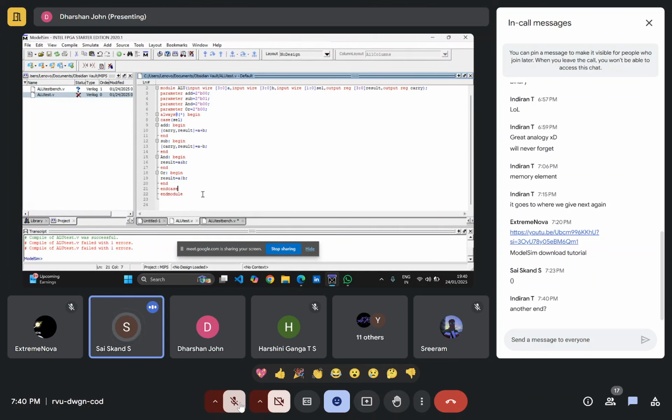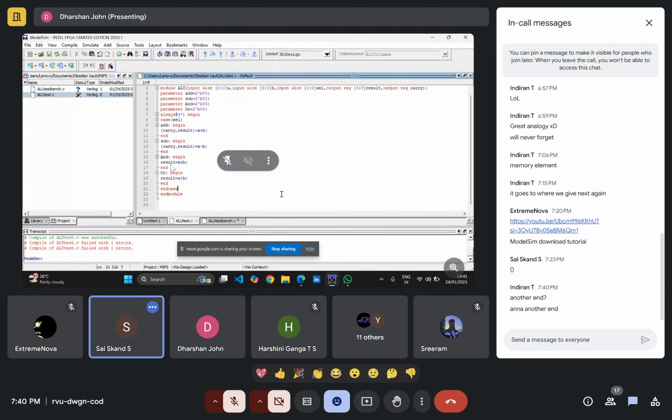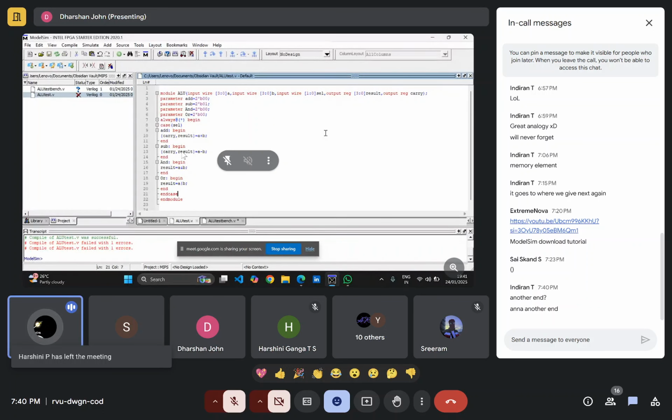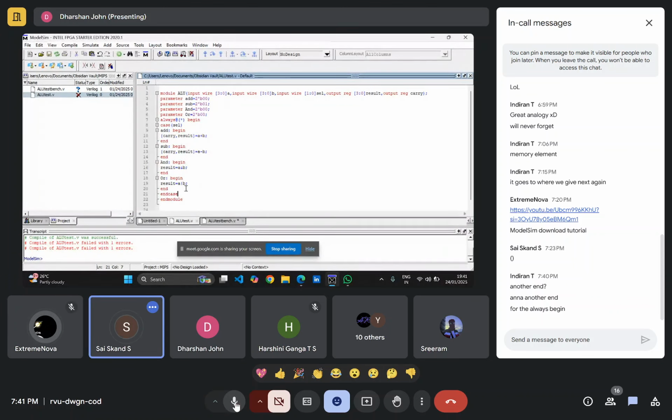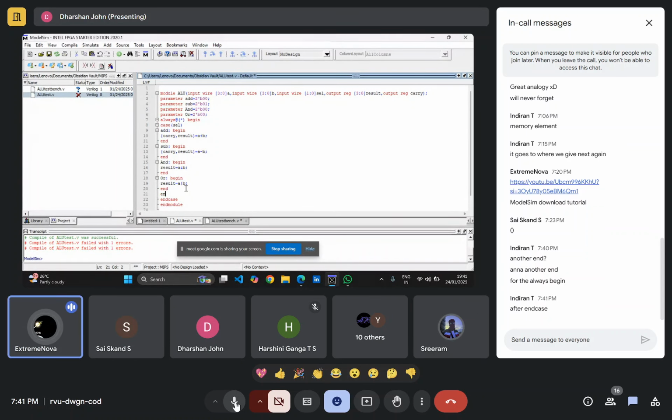Okay, it's showing one more error. What is that error? It is saying there's another end that is required, for the always block. You need another end, after endcase.